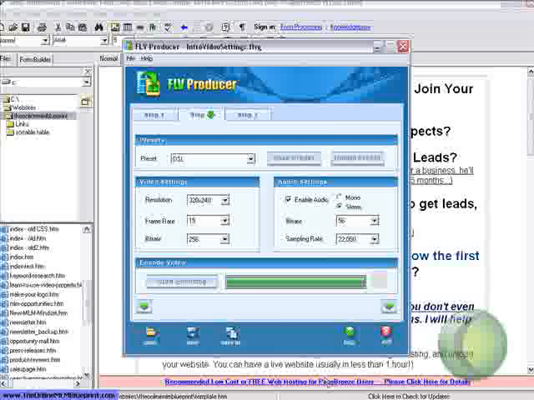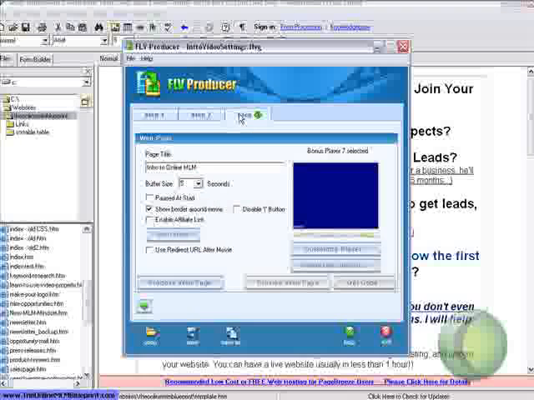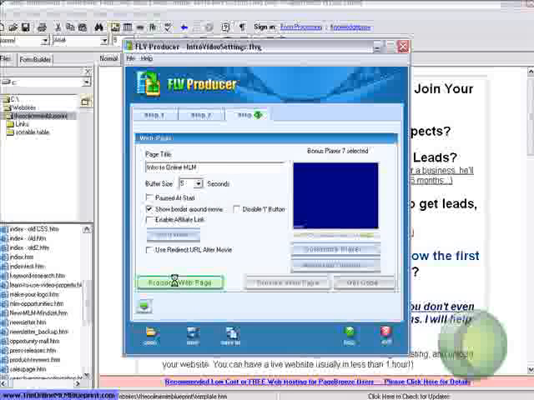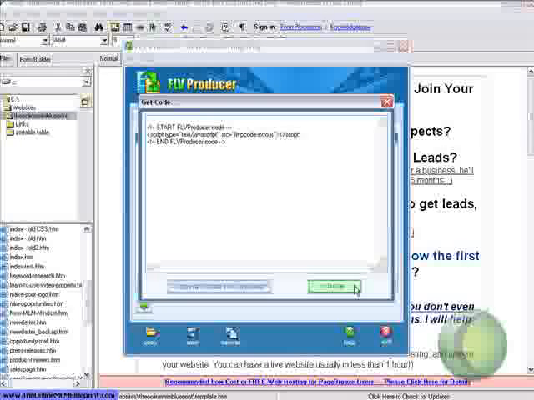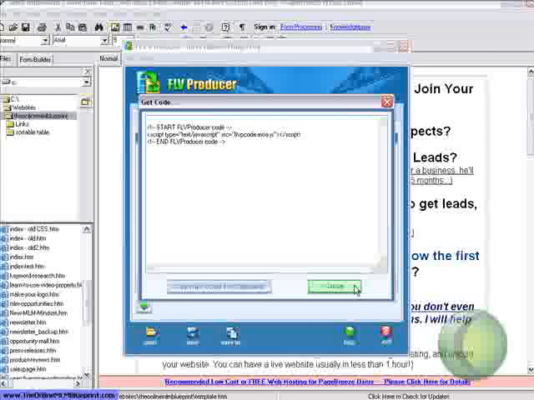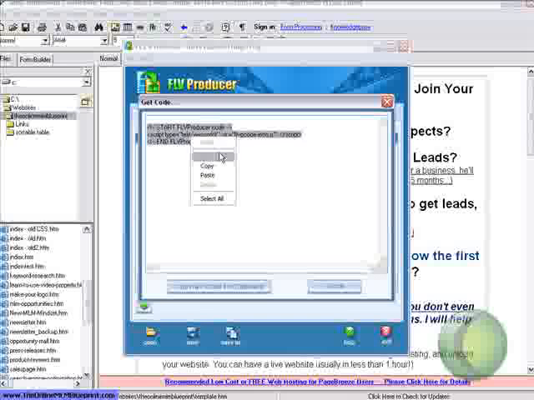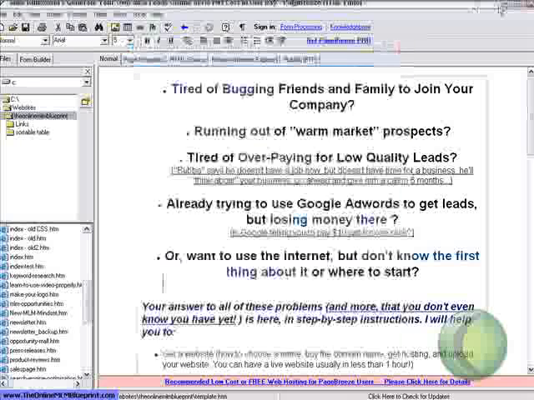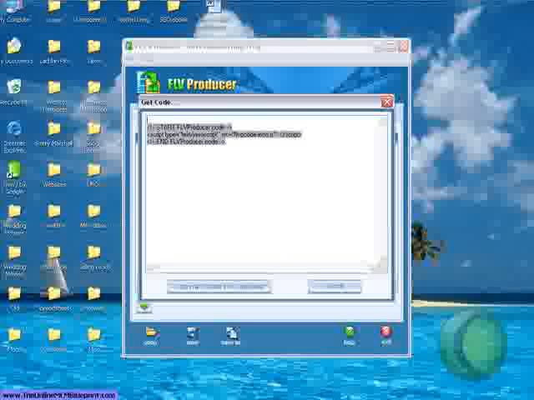Okay, so now that it is done encoding, you just go to step 3 here. You just click Produce Web Page, and that's what produces the final files for you. And then you'll hit Get Code. This will be the code right here. You'll basically just do a copy there and go into your website.